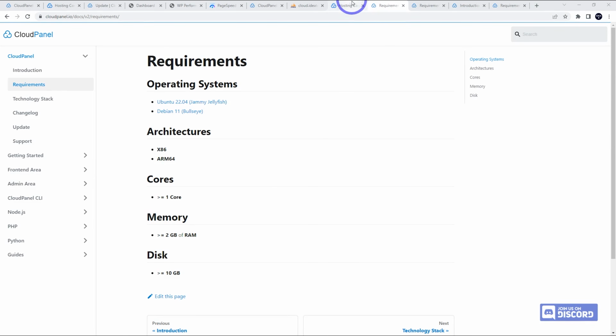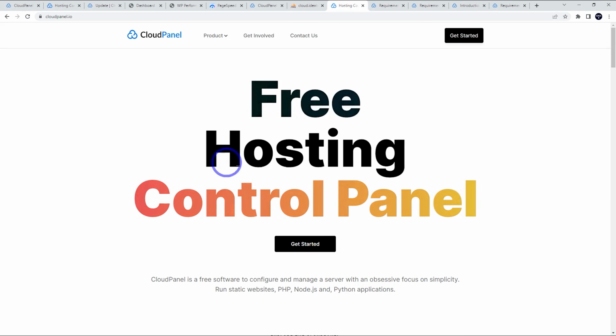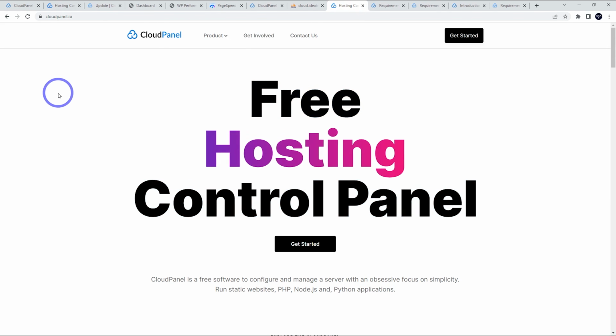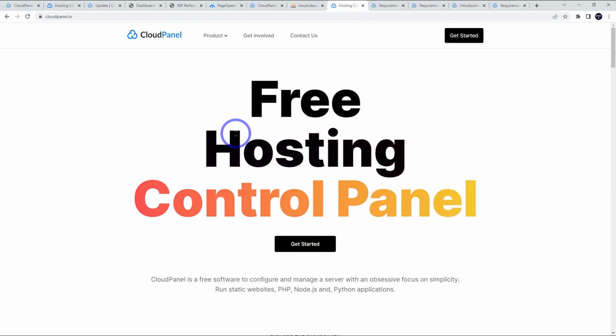But overall, I mean, for a free panel, I don't think you can go too far wrong. Pure NGINX, good performance, and free. So CloudPanel, really quite liked it.